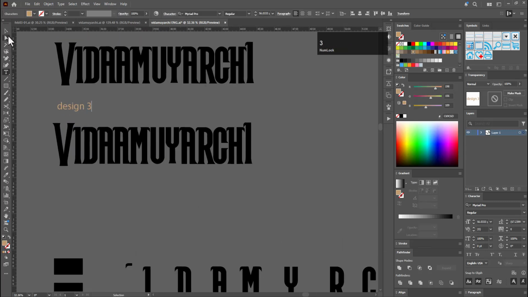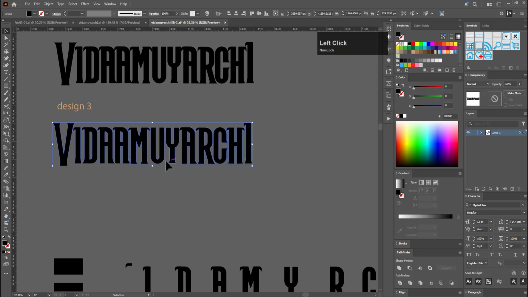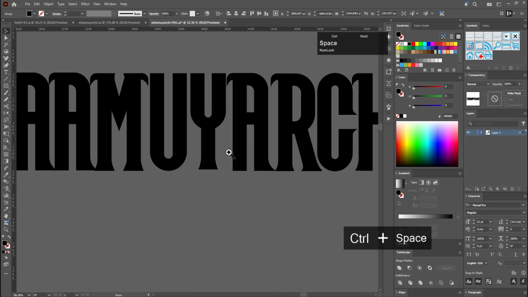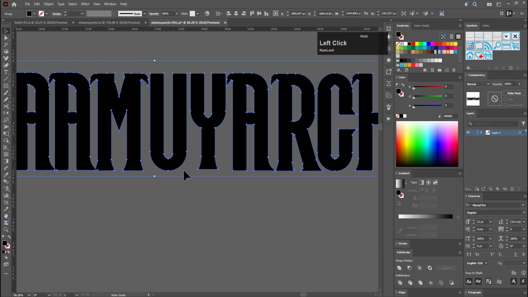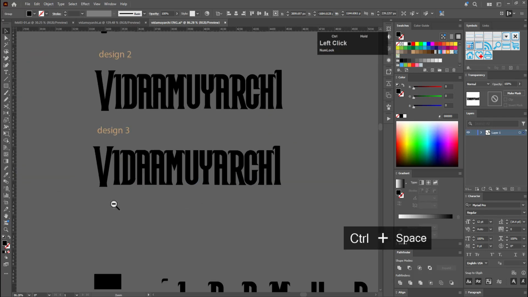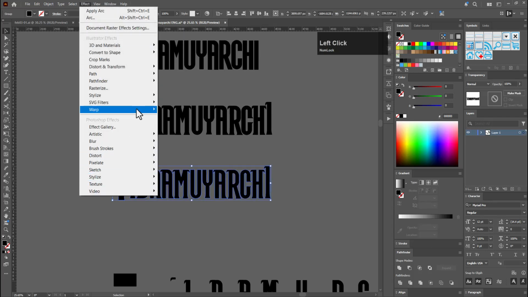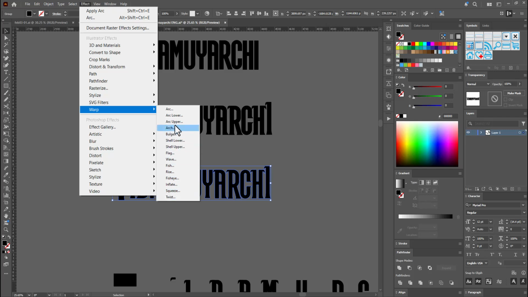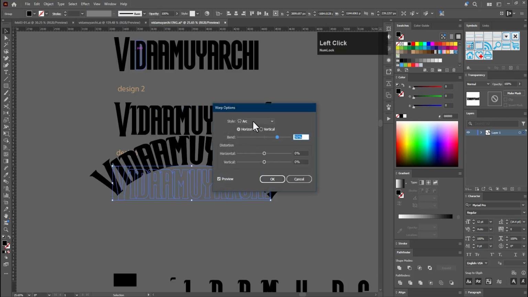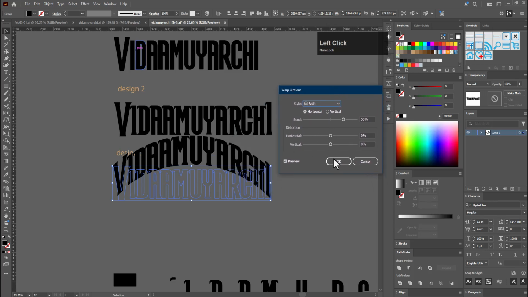Let's call this 3, and then let's select this. I think we have grouped. I think we need to check again. I think we are good. And select this and then go to effect, warp, and then arc, and then go to arcs. I think we're okay.